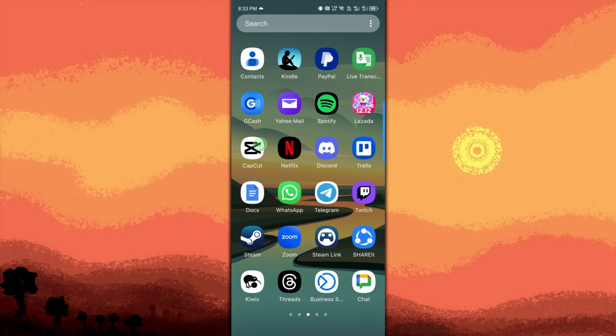Today we'll walk you through how to edit video in CapCut app to black and white. If you want to edit a video in black and white using the CapCut app on your mobile device, follow these steps. Open CapCut. Launch the CapCut app on your device.